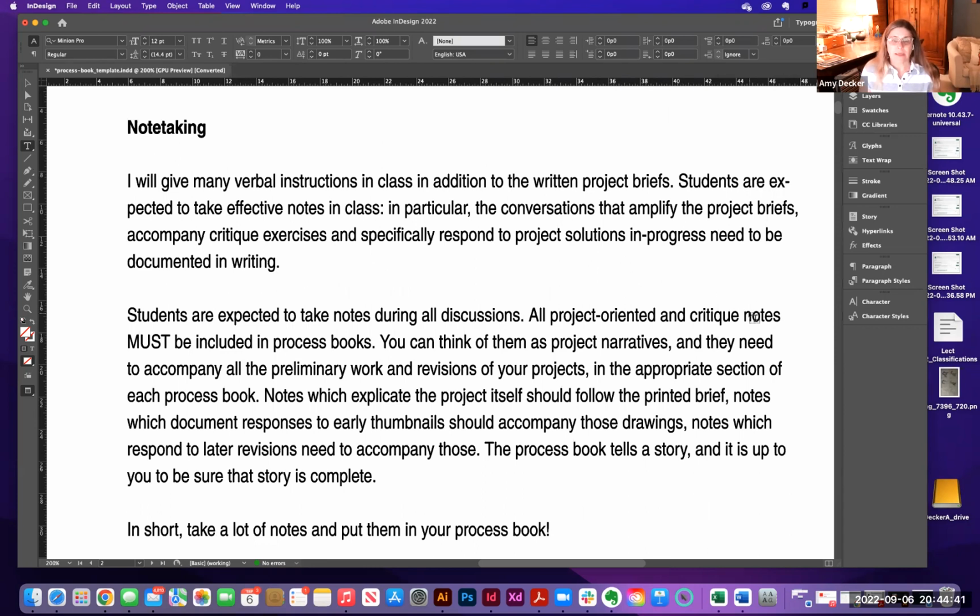So note-taking is incredibly important this semester. I'm going to be giving you many verbal instructions in class in addition to our written project briefs. You're expected to take effective notes in class. In particular, conversations that amplify the project briefs, accompany critique exercises, and specifically respond to project solutions in progress. They need to be documented in writing.